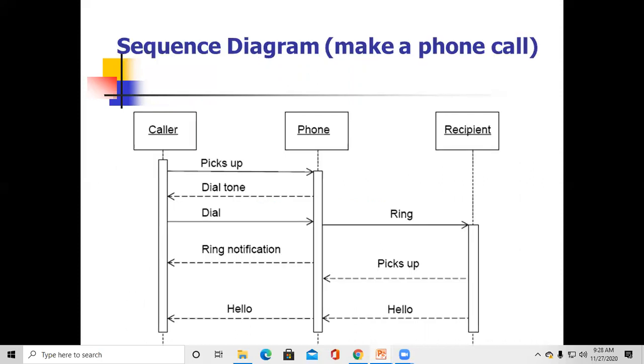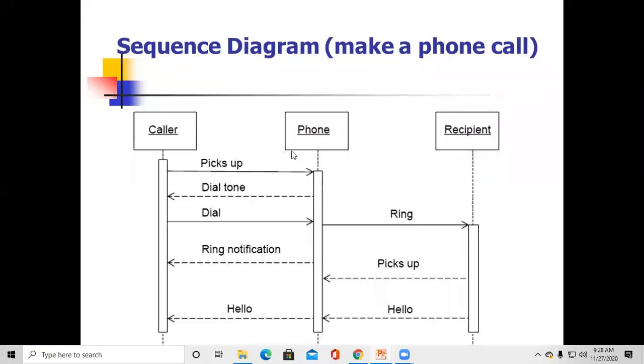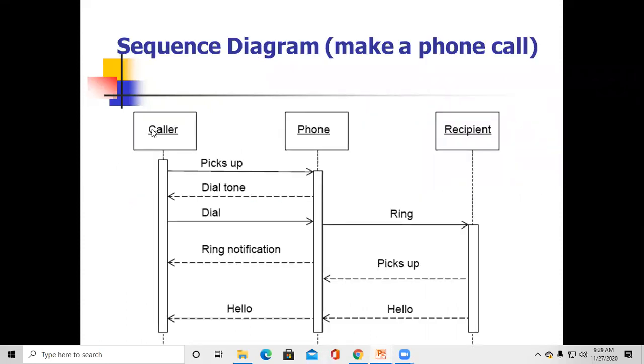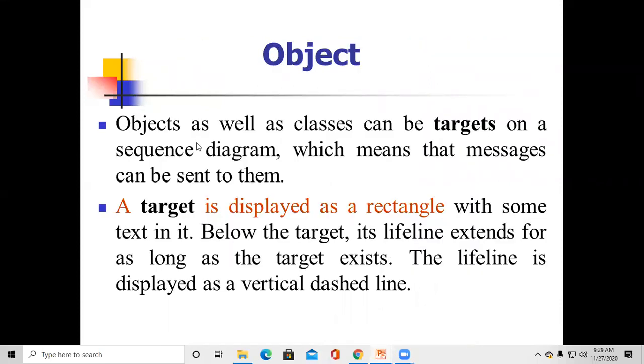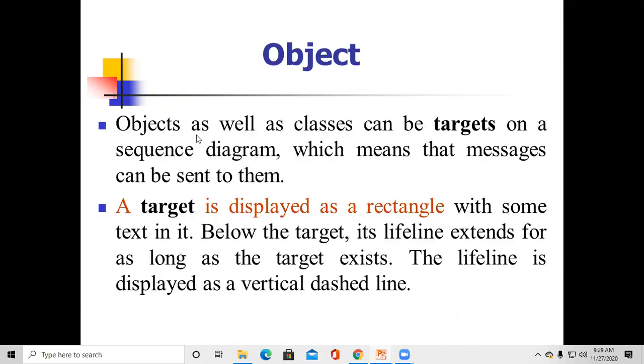So we have seen the objects here. Objects as well as classes can be targets on a sequence diagram, which means that messages can be sent to them. Here you can see the messages are sent to those objects or classes. A target is displayed as a rectangle. These are the targets, which may be objects or classes, shown in a rectangle with some text in it.